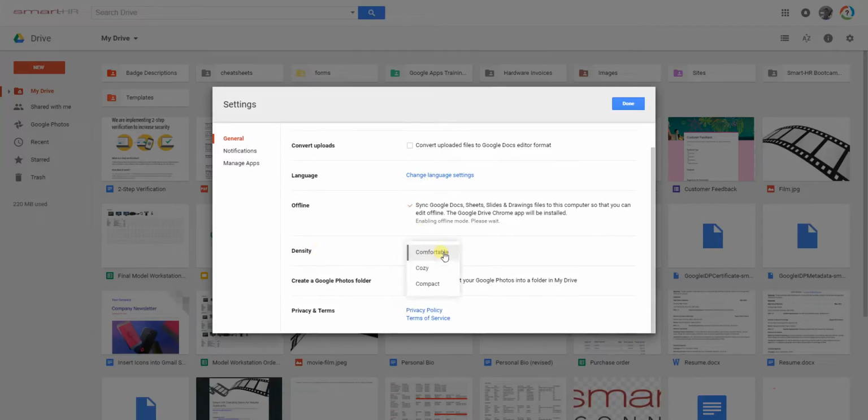The density here describes the size of the icons and the files on your screen, and you guys can toy with that as needed. I have it on the default of comfortable, as that looks pretty good to me. You can automatically put any of your Google Photos into a folder. It can create a Google Photos folder for you by checking this box here. And then privacy and terms will be the last box in the settings, which you can reread whenever you need, or for reference on your own time.